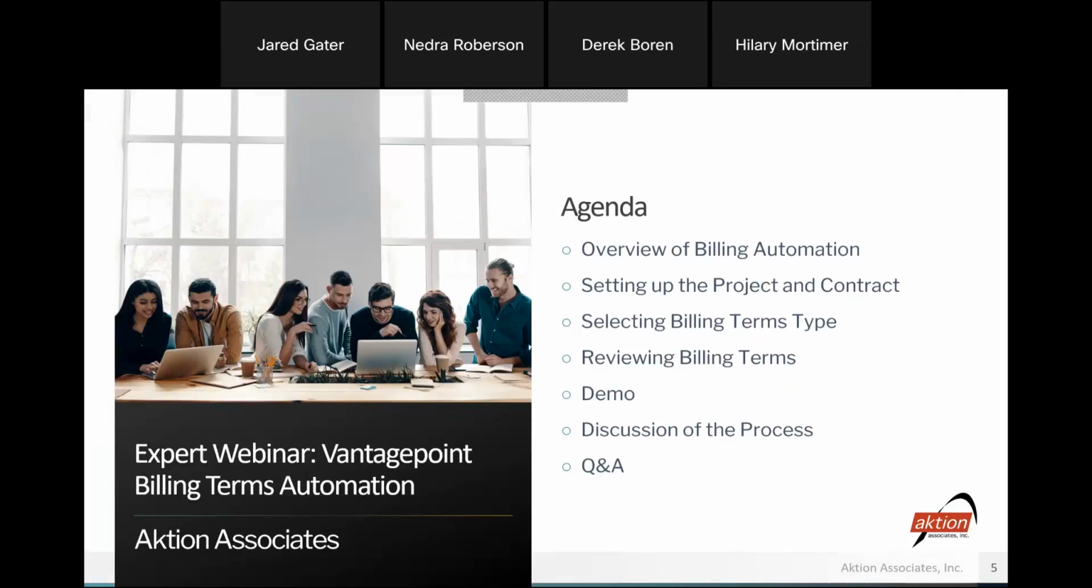As far as the agenda is concerned for today, we are going to go over an overview of billing automation, followed by setting up the project and contract. Then we're going to go into selecting billing terms and types, and talk about reviewing some billing terms. We're going to do a demo, which is going to take up the majority of our time today. Then we're going to pass it to our other presenter, Derek, and he's going to go over a discussion of the process and go into a little bit more technicalities there. And then we're going to end with that Q&A session that I mentioned earlier.